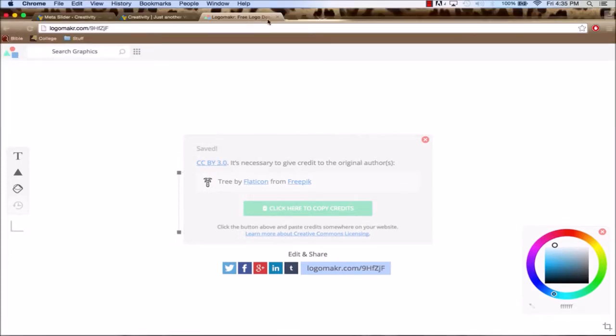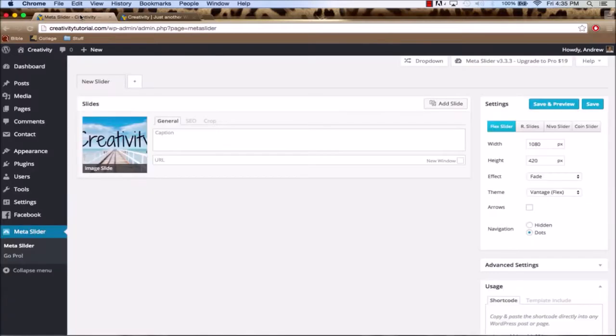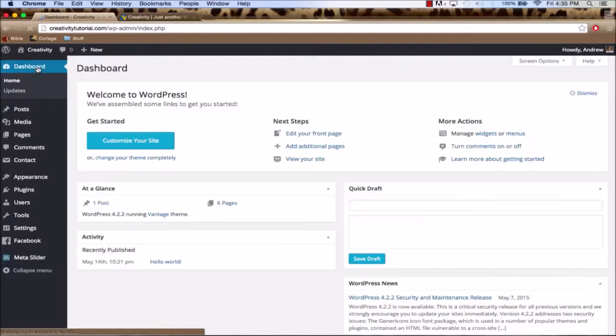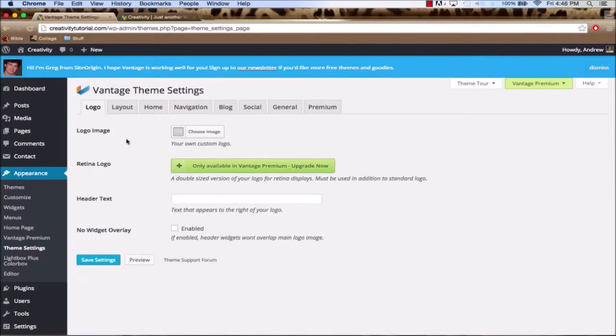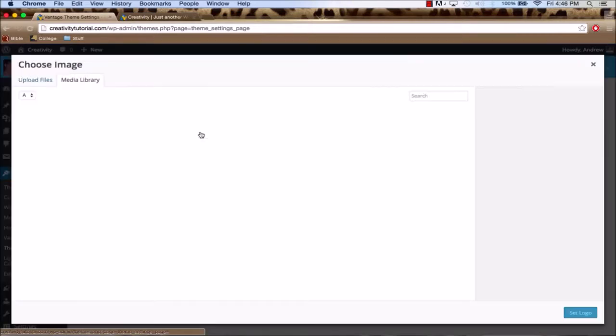So now that we're done with this, we can close out of this, and we're going to go to our website and go to the dashboard. Now we're going to go down to Appearance and then find Theme Settings. Once you get here, it's going to say Logo Image underneath the Logo tab. So make sure that the Logo tab is selected, and then click on Choose Image next to Logo Image. And I just uploaded mine, but if you haven't, click Upload Files and then upload yours.